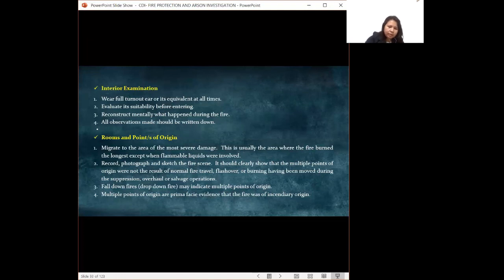It is also known as the drop down fire. It is the burning of material falling to the floor, which may indicate multiple points of origin. The discovery of multiple points of origin is prima facie evidence that the fire was of incendiary origin, since such a condition is highly improbable, if not impossible, under normal conditions.